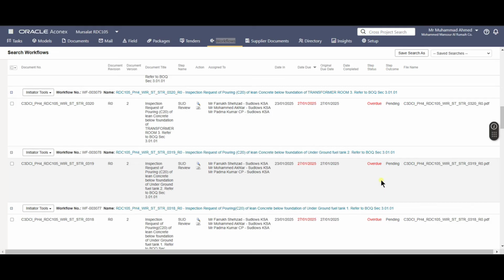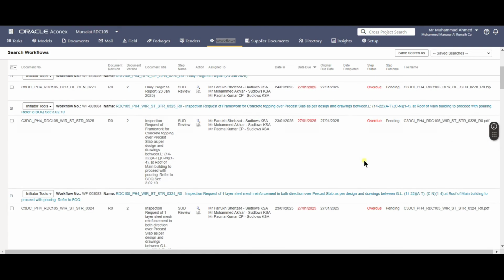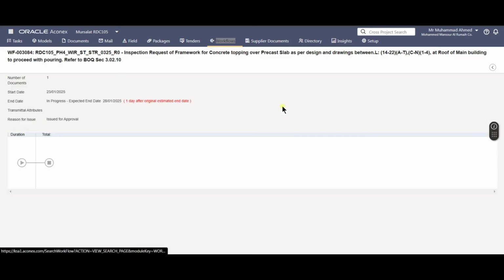This document was sent on 23rd of January, and it was supposed to be completed by 27th, but it is 28th today. That's why it is showing it's overdue. 1 day has gone over. So it was to be done within 3 days, and it took more than that. Here it's excluding Fridays and Saturdays, which are off, so it's showing only 1 day over, so 1 day is overdue.